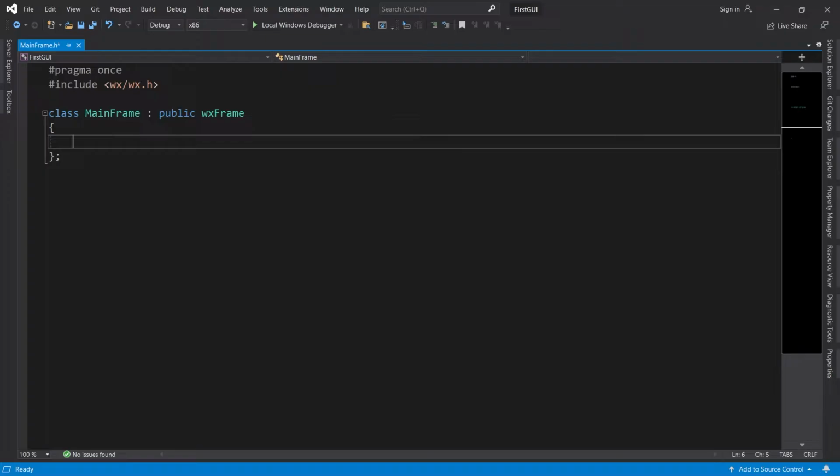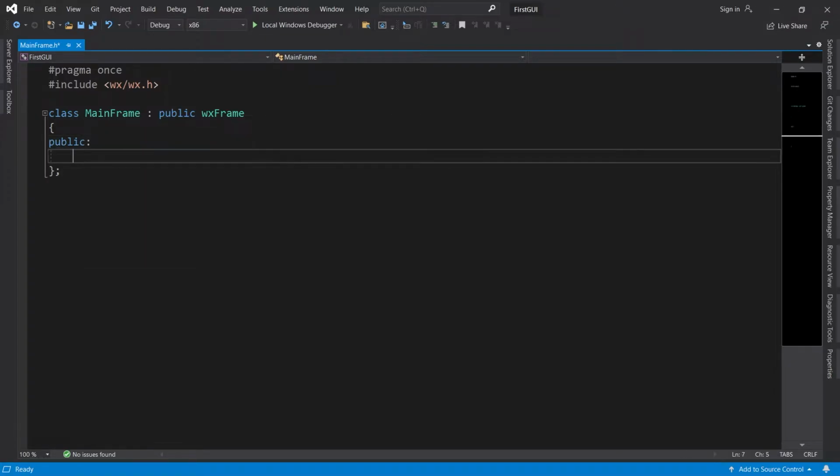Let's declare a constructor for this class. It will take the window title as parameter. The title has type wxString and we pass it by const reference. wxString is the string implementation used by wxWidgets, but you don't have to use it directly. Whenever a wxString is needed, you can always pass in a const char array or a standard library string instead. Okay, we are done here, so let's go to the implementation file.